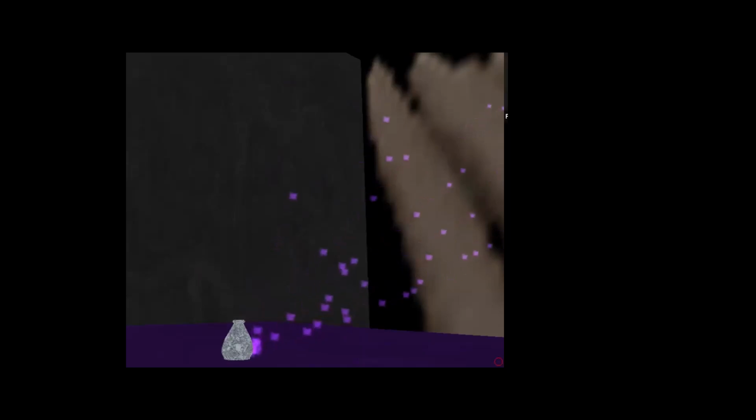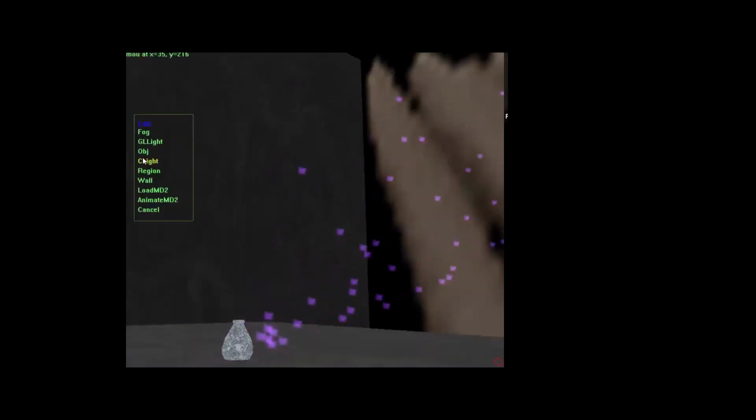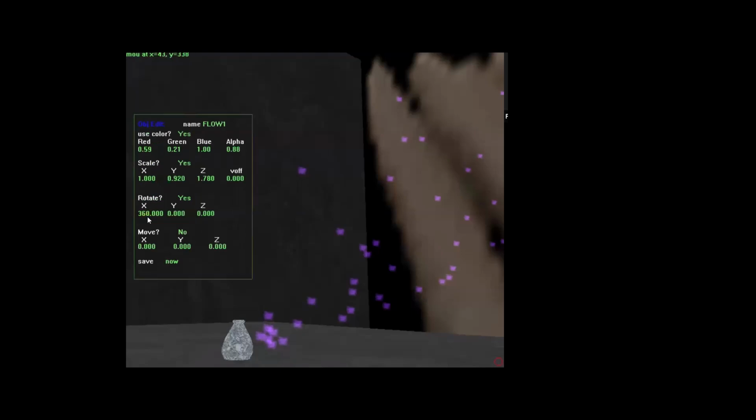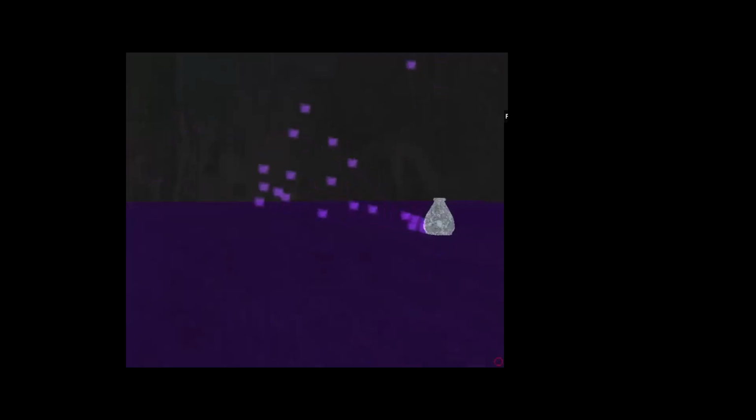Let's go back. F6. Object. Let's go negative just for fun. Can anybody guess what's going to happen when I go to negative 360? It'll go the other side, maybe? Yeah, it will. You got it. F6. There you go. So it's directional. You can control the direction.